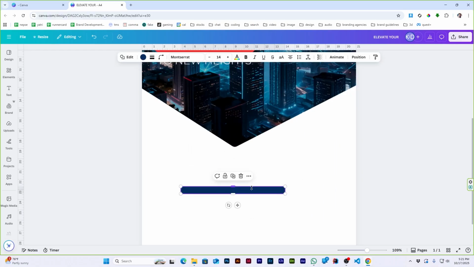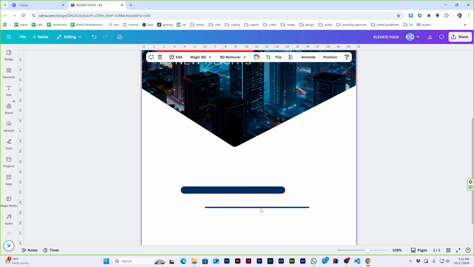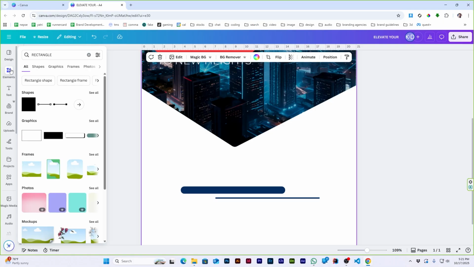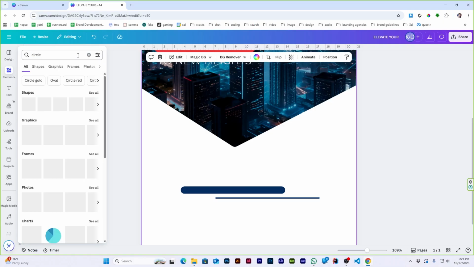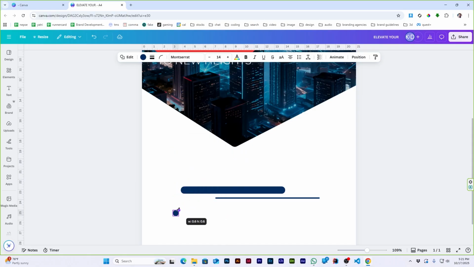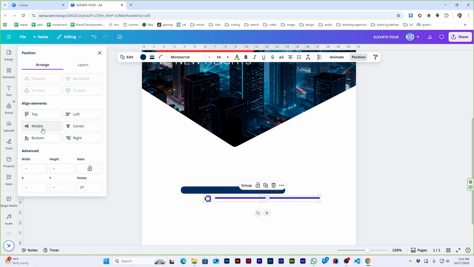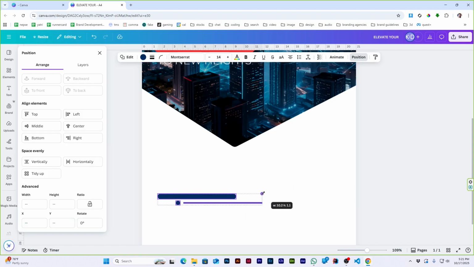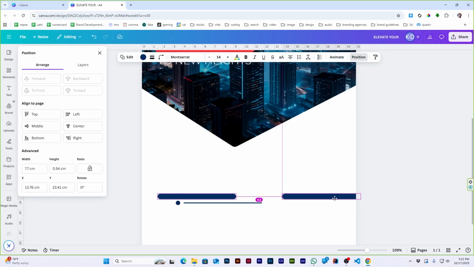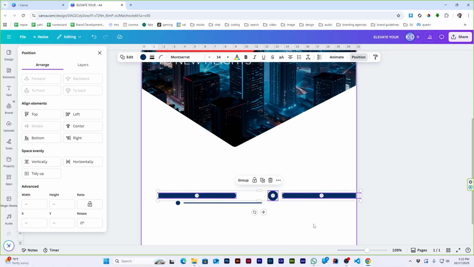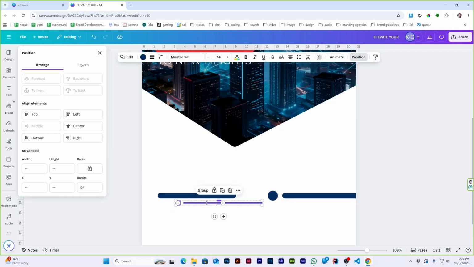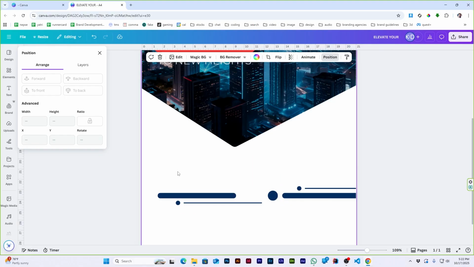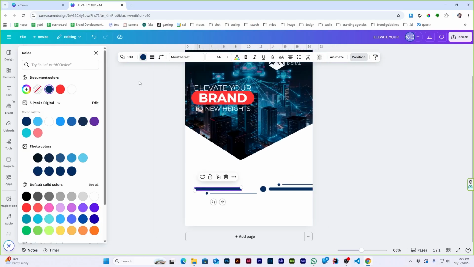Next, let's play with some shapes to spice up the design. I'll use a collection of circles and rounded bars to add some aesthetic to the design. You can create interesting shapes by combining just basic shapes like circles and rectangles.